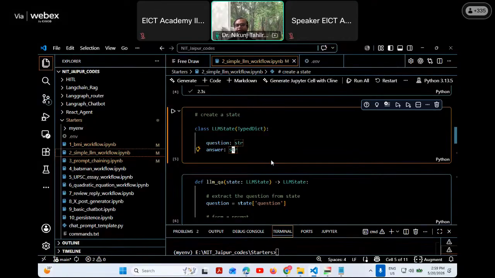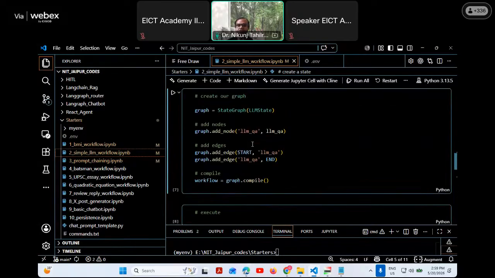Now this will help you to create the graph and this will help you to create the function. So this is the main part, creation of the state. Once you do this, go to creation of the graph. Don't directly write the functions. Now create the graph.